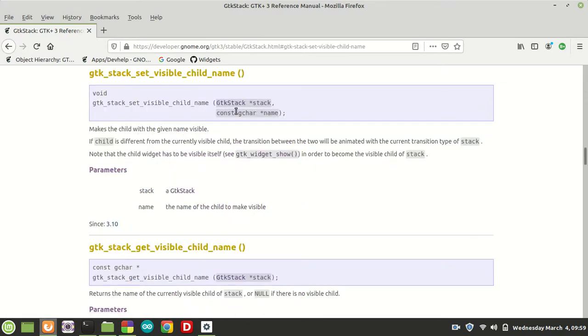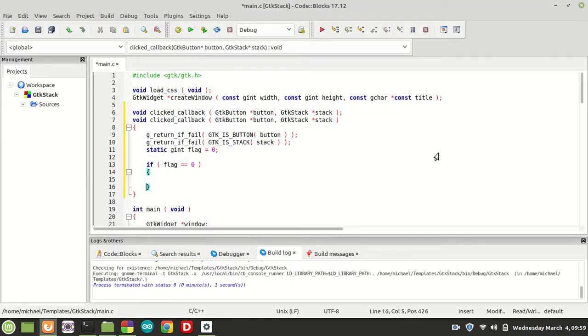We're going to check those two differences, but now we need the set visible child name function, which is a function which does nothing, takes two parameters, the stack itself and a name, and says make the child with a given name visible, which is very important. This is the thing which we need to do. Now let's see how it's working. If child is different from the current visible child, the transfer between the two will be animated with the current transition type of the stack. Note that the child widget has to be visible itself, so see gtk_widget_show, whatever. Okay, let us check it.